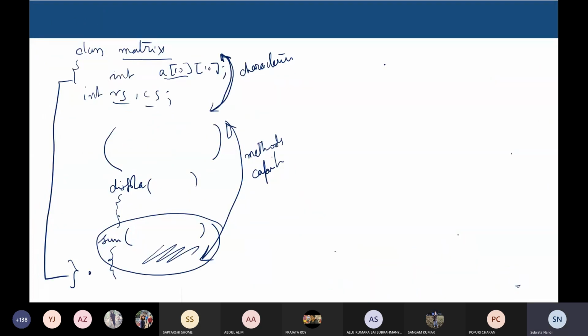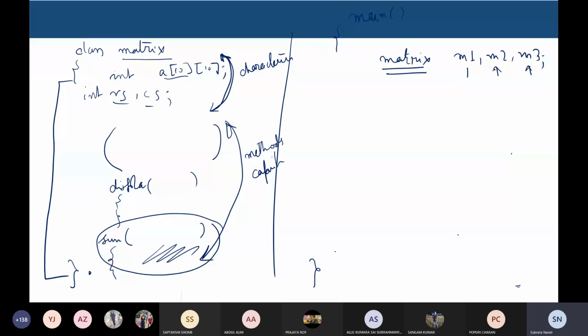If I get into the same matrix example, I write matrix M1, M2, M3. Maybe this is the end of the class definition, right? Now here within the main, I am declaring three objects of matrix, M1, M2, M3, and I would like to have something like this: M1 equals M2 plus M3. What they contain, I don't care about right now, but I want this kind of syntax. So what is the compiler supposed to do to support this operator overloading? Whenever the compiler parses this particular statement, what changes does it make?